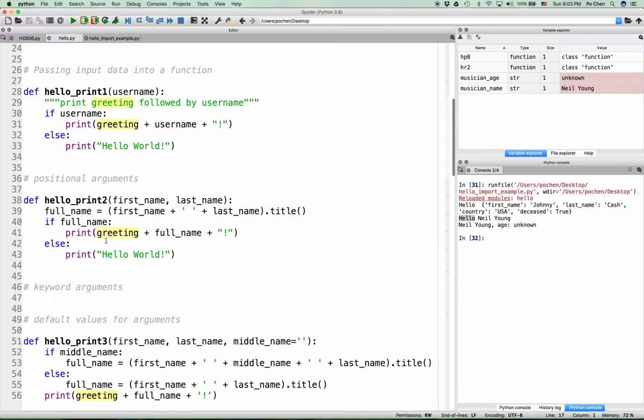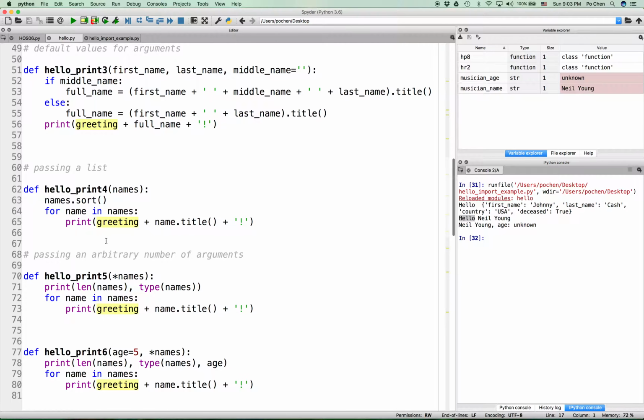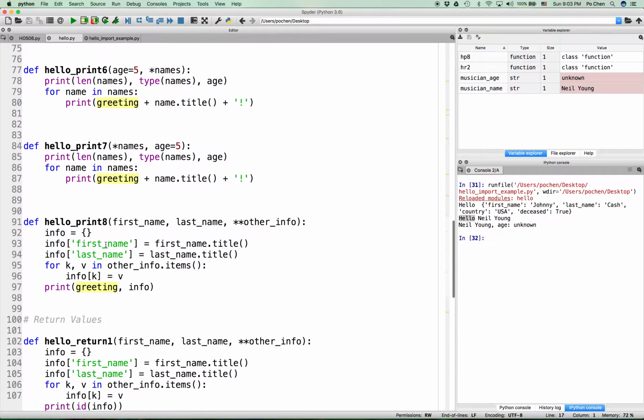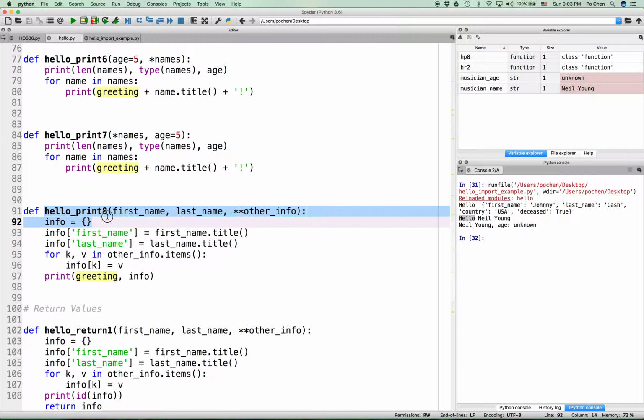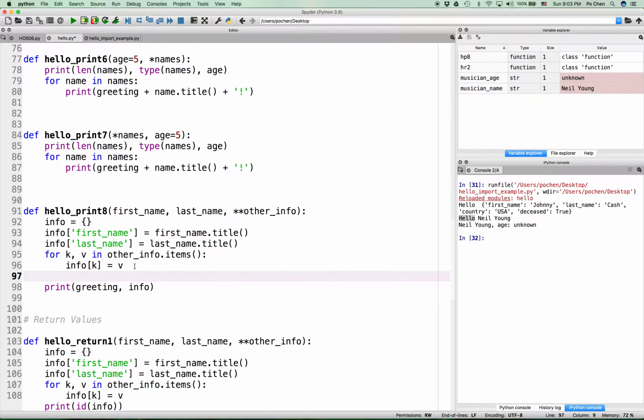So now let's look at hello print 8. Let's look at this particular function. Now suppose inside of this function hello print 8, we define the variable greeting again, and we assign it a different value. Hola.